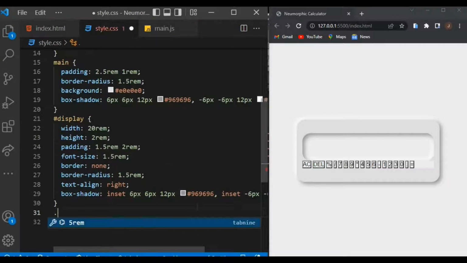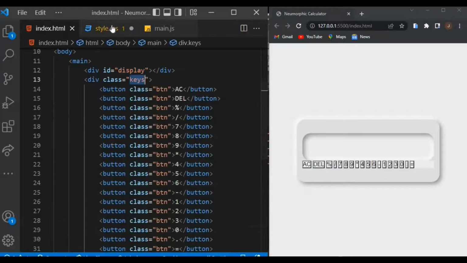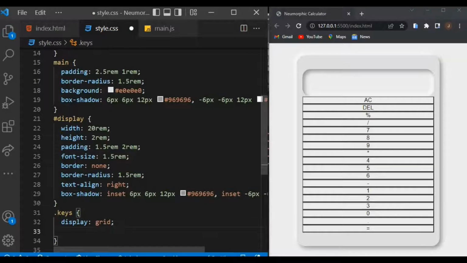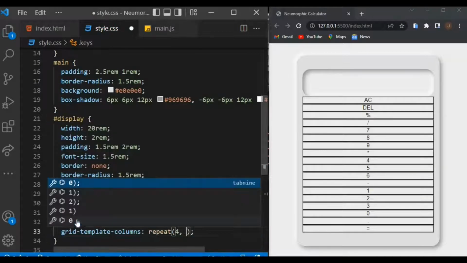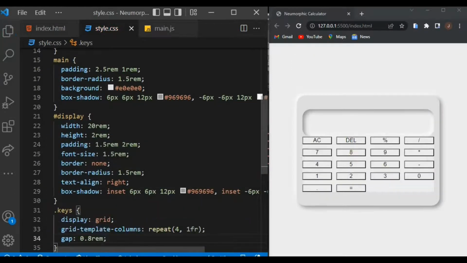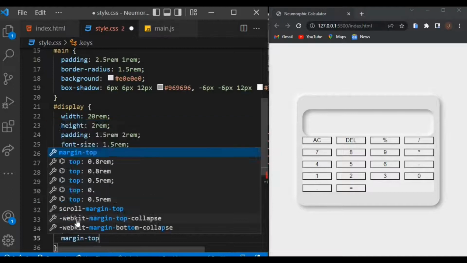So let's target the key class and display grid and give it a grid-template-columns of repeat(4, 1fr). Let's give it a gap of 0.8rem and also a margin-top of 1.5rem.